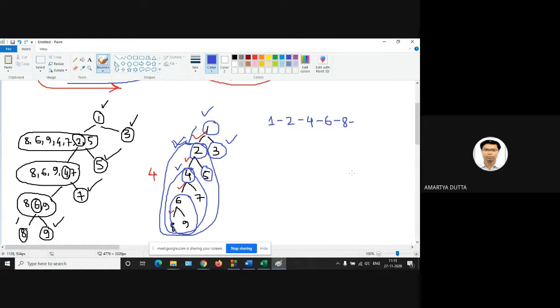Then what should I write? Anyone? Yes, 9. Why 9? Because after scanning 6, you go for the left one, that is 8. 8 is the leaf node, and from 8 you will get no other branches. So 8 is written. Now you look for the right one, that is 9. 9 is complete, which means this whole subtree 6, 8, 9 is fully complete.